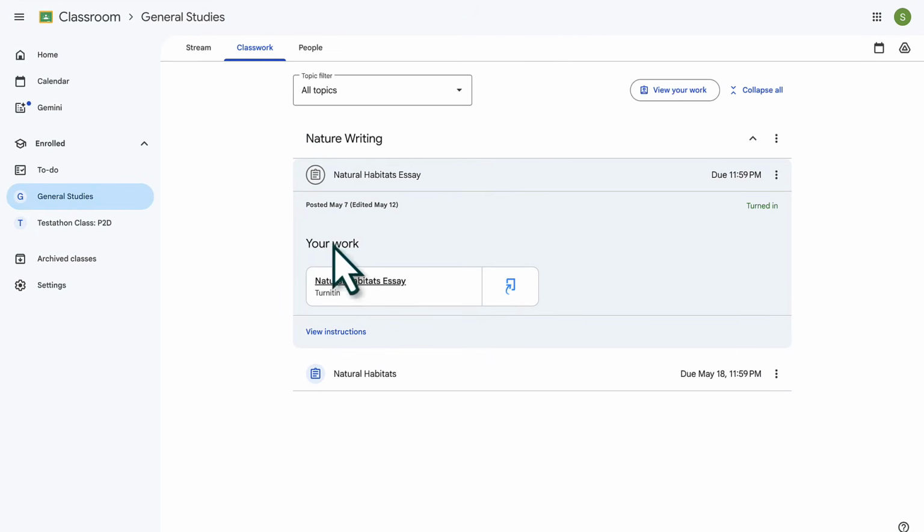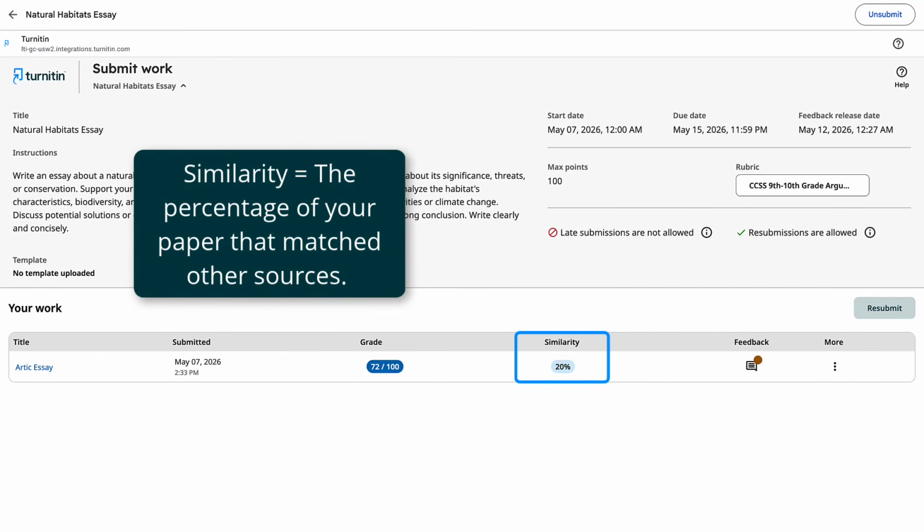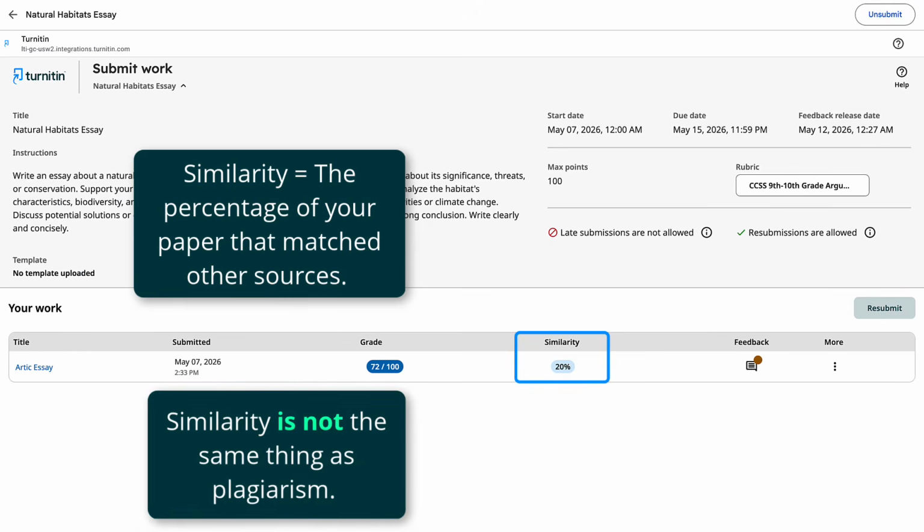Click to open the Turnitin attachment again. You'll see the grade and the similarity report percentage. This is the percentage of your paper which matched with other sources. Similarity is not the same thing as plagiarism. You can expect some similarity, especially when it comes to direct quotes or textual support or references in your writing.